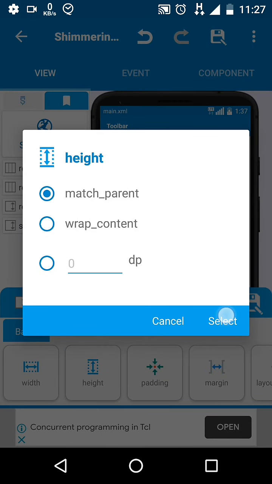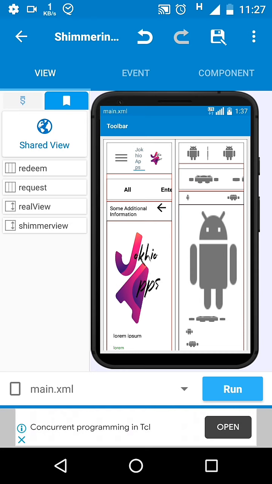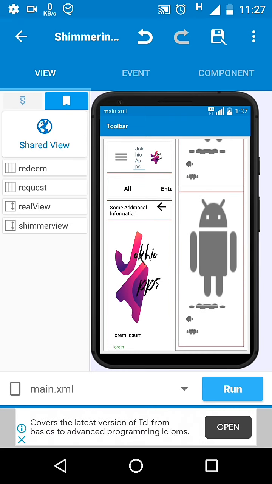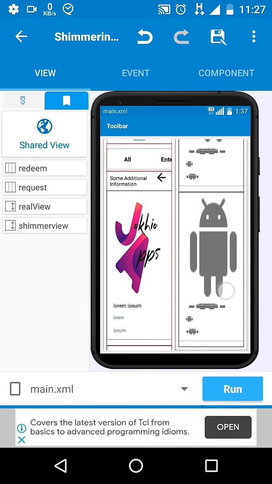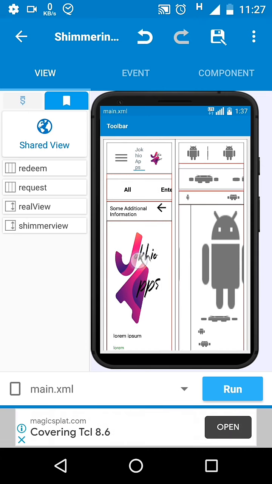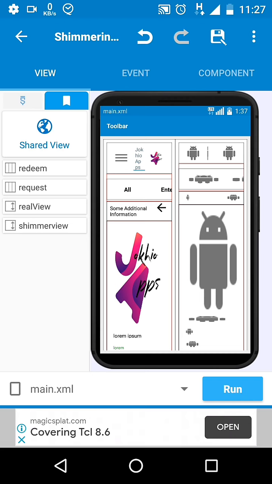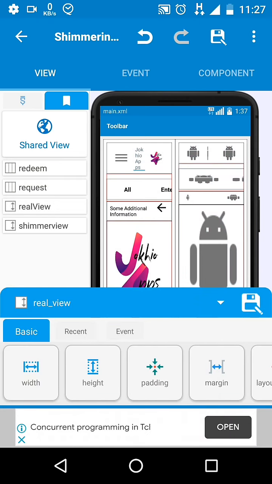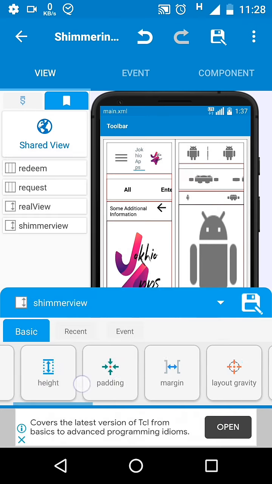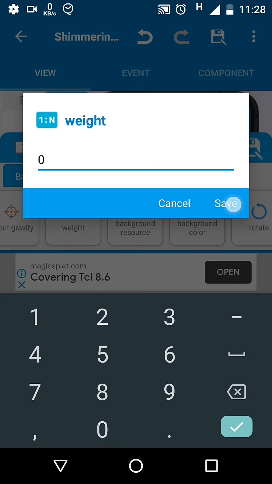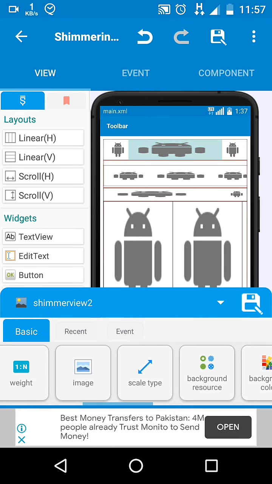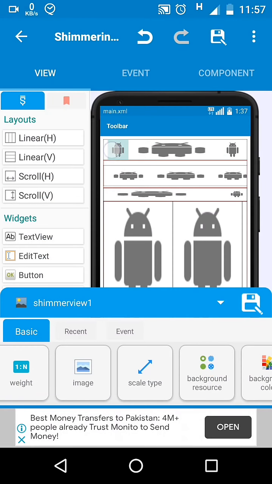So these are two similar views, one is the actual one and the second is the dummy with only images. We will show our GIF animation there, which will make the illusion of the shimmer effect. Scale type of these images is fitxy. All of these images are scaled by fitxy.